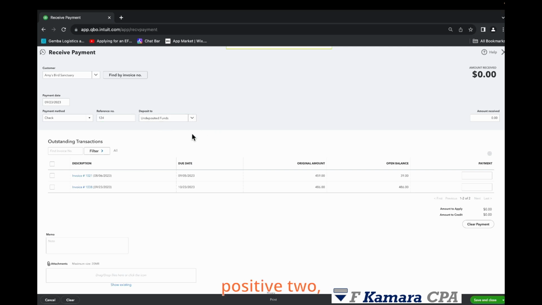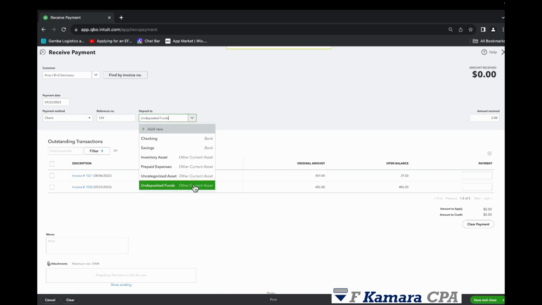Now deposit to, where do we want to deposit this payment to? We put it in the undeposited fund. Don't put it in a bank account, because if you put it in a bank account, it will create a duplicate, which will cause the balance sheet to become imbalanced. So that's the reason why we use undeposited fund.